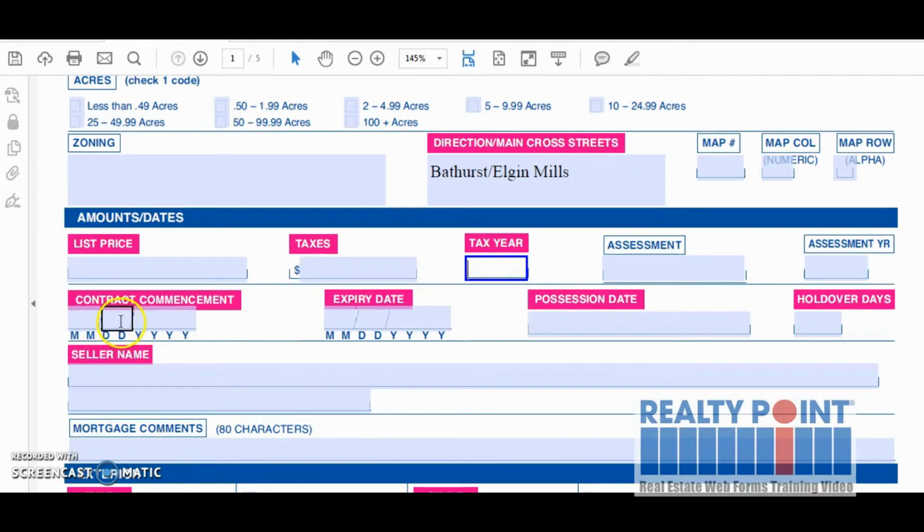This is the contract date. Of course, this is also the same as your listing agreement, which is another video that we have, but they both have to match. So your contract date, commencement date, and expiry. Keep in mind that TRAP has a minimum of 60 days. It does not allow you to list a property for less than 60 days.